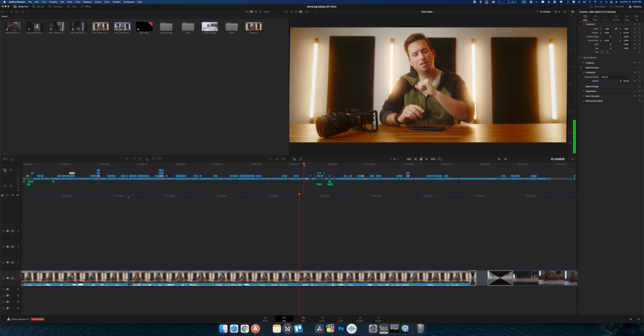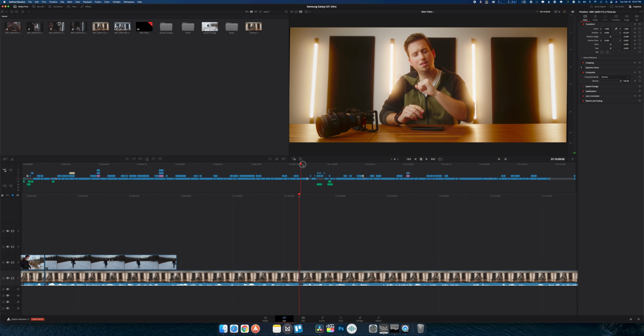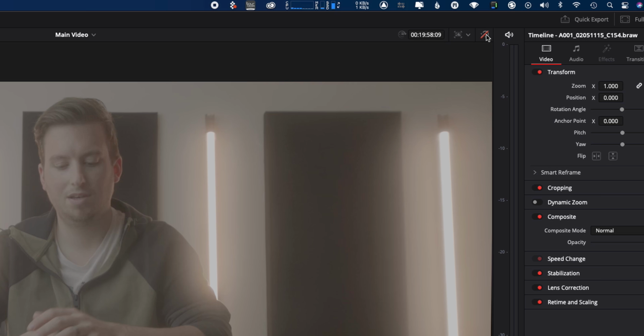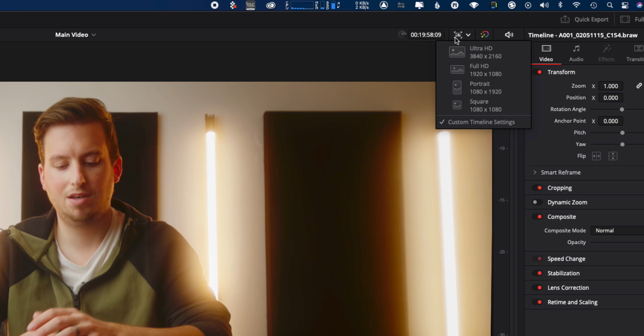Now, next up, this feature is really going to be for those content creators, but also can be an optimization if your computer isn't crazy powerful and you're working with some maybe 4K, 6K, 8K footage. In the top right hand corner, kind of by the effects on and off button right here, you have this little drop down menu, which allows you to quickly change your timeline resolution.